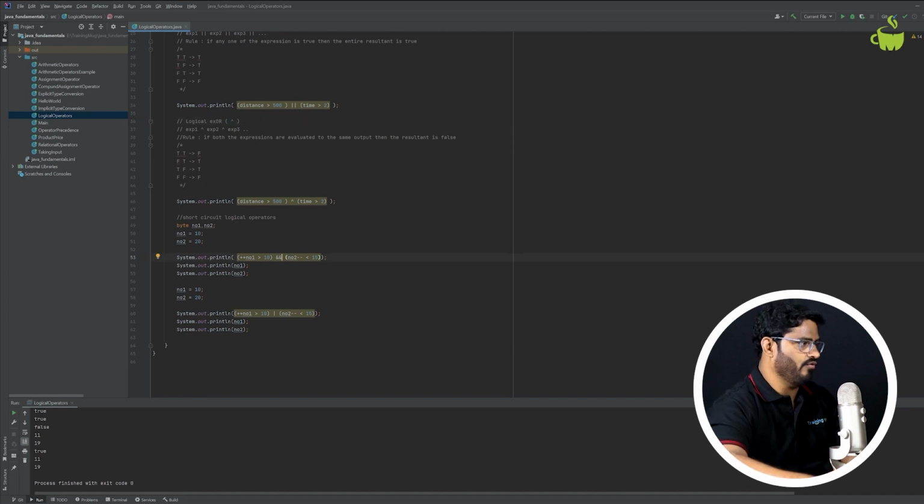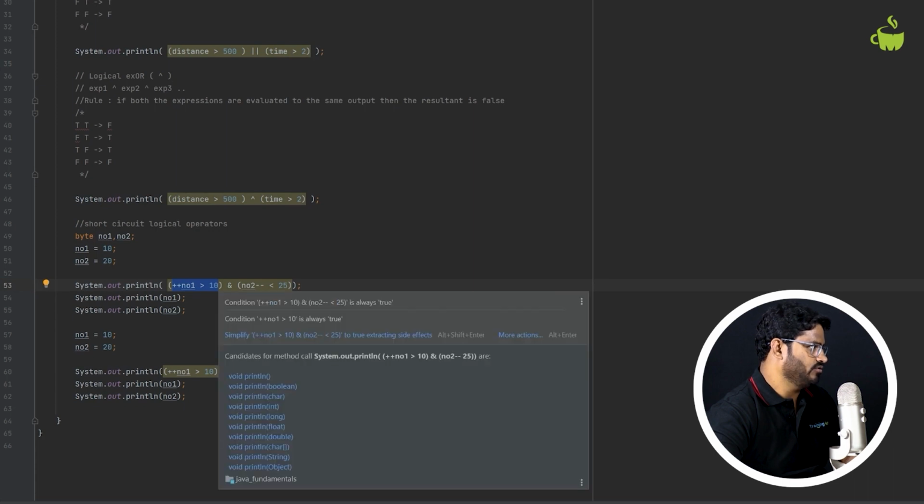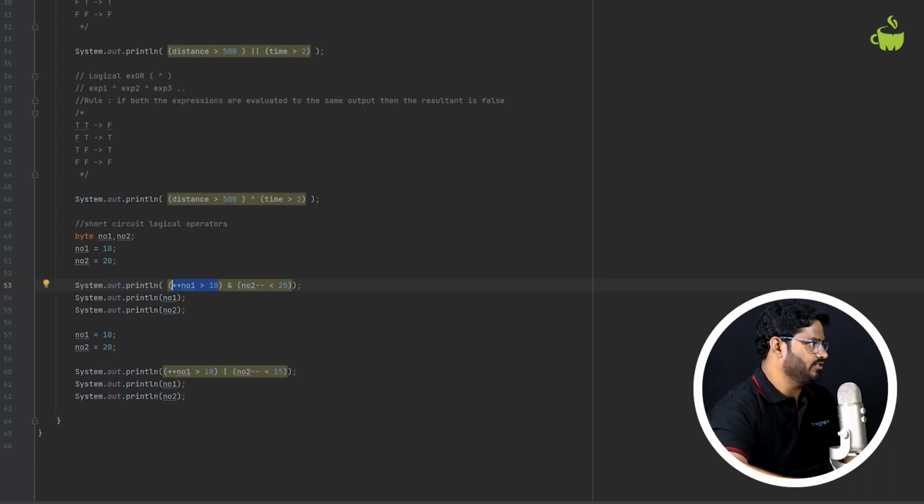So in the logical AND, if you want to use non-short circuit, you have to use something like this. Now if the first expression is false, suppose, it won't even evaluate the second one. So in this case, let us say number 1 plus plus is greater than 10, this is true, or let us make this false. So now this is false and this is true. But what basically happens, this is false and number 1 is going to be 11, but number 2 is 20 only.